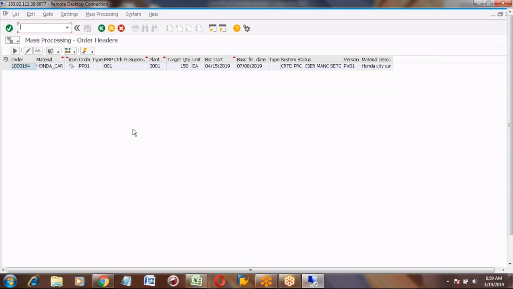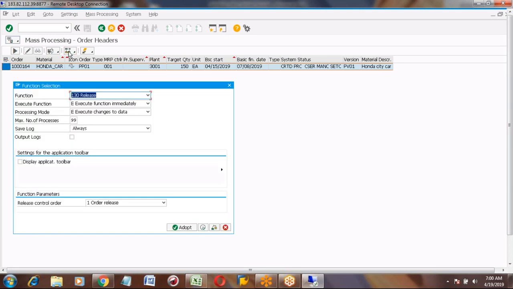Now how to release this order: select this order and click on this button, Mass processing. This is very important because every day people will use this mass transaction. So you click on this button. The system will open the functions, release and everything. Click on the execute button.